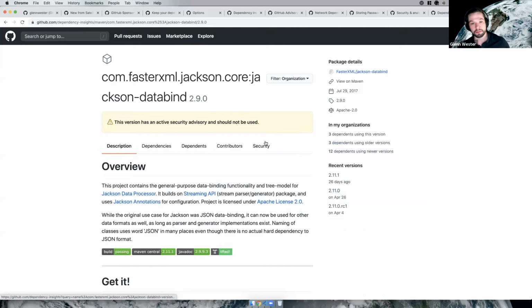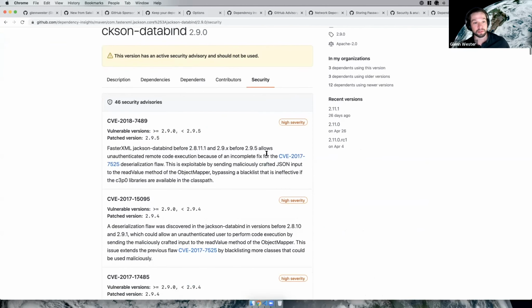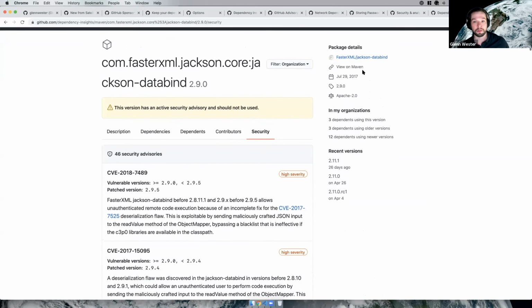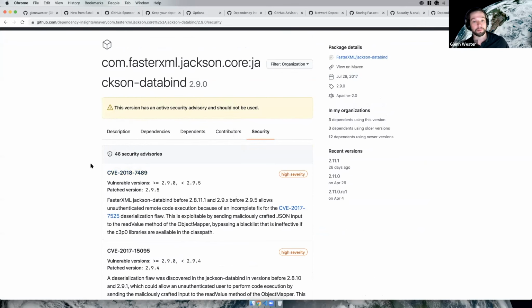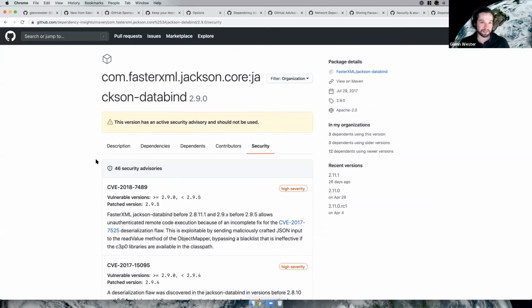repositories that are using this, and then we can click into the security tab and find out more information about the open CVEs. In this case, we're using a really old version. It's from 2017, so it's about 3 years old, and we have 46 open security advisories. So we might want to disproportionately pay attention to this one as opposed to others and make sure that we fix this, because it seems like there are a lot of things that need to be addressed.